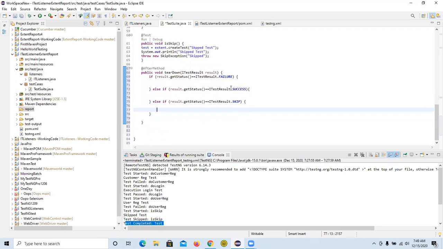Now I have to write some code here. So on pass, on fail, on skip, what will I do? I have to tell my script, right? Otherwise your script will not know what to do. So for that, what we're going to do is create one local variable here, a string, and the name I can give as method.